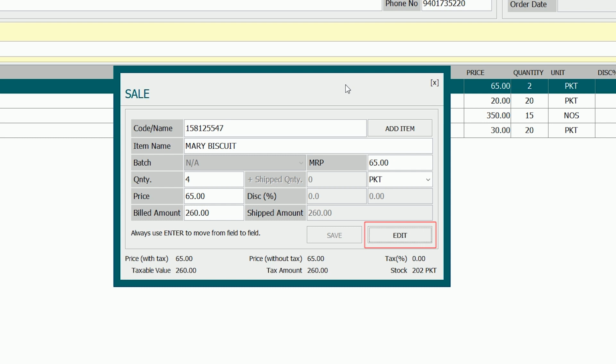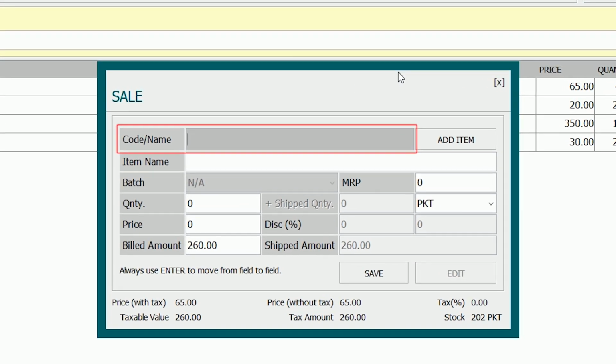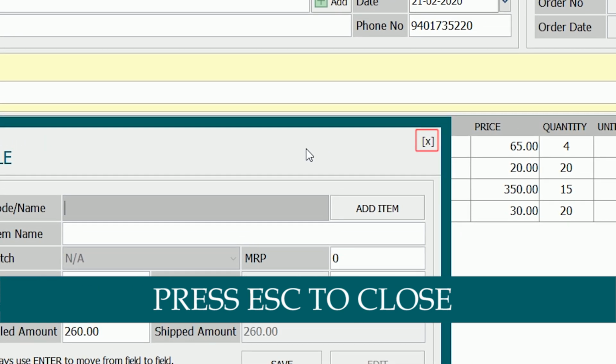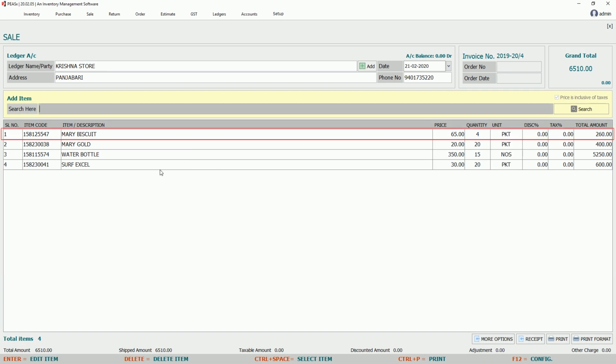Press Enter to edit. Your cursor moves to this field. Done. You can close the pop-up screen. Your item is updated in the invoice.